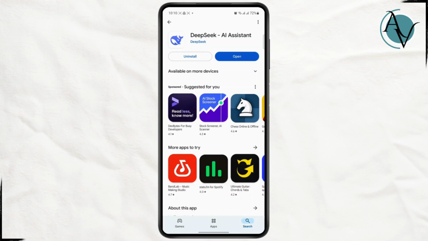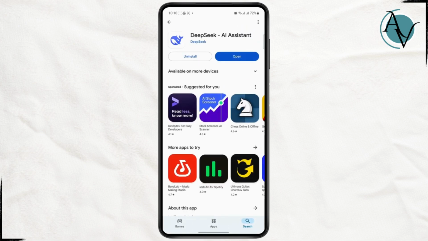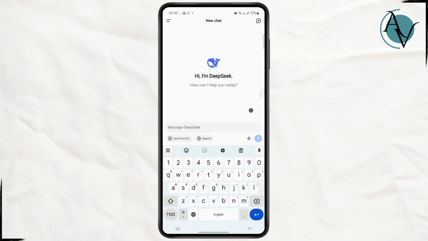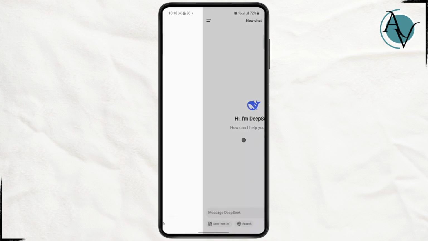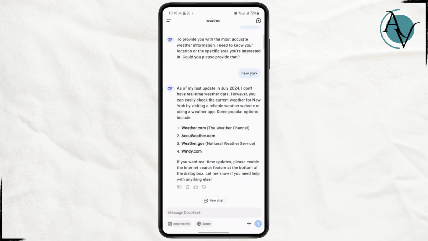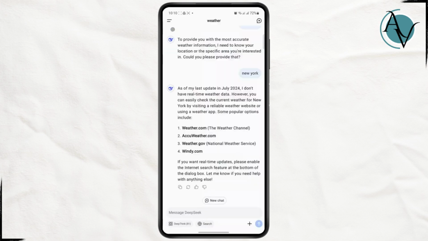The first thing you need to do is go ahead and install the application. And once you have the app, you can just open it up and make sure that you are logged into your account. Now, once you are logged in, what you can do to view your chats is swipe right on your screen, and you will be able to view all of the different chats that you have on your AI. And if you want to delete a specific chat, you can just long press on it to delete the chat.